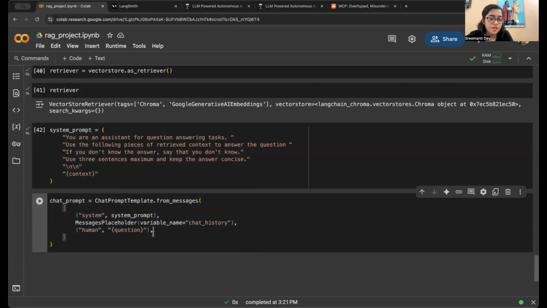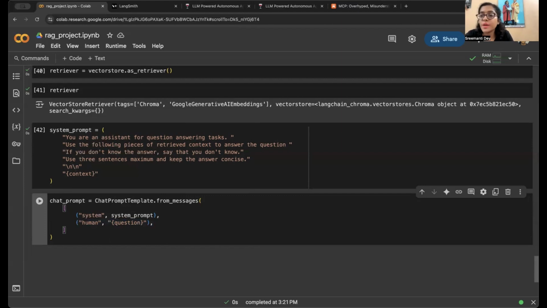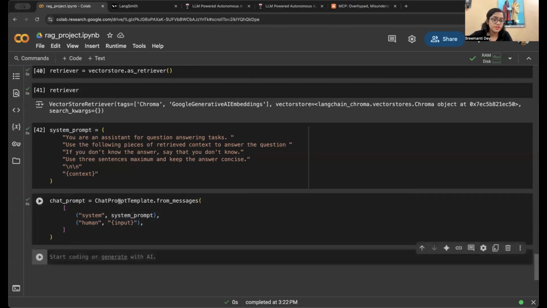We're not going to put the message placeholders right now, because we don't have the chat history. We are doing a basic RAG at first, and then after this we'll do the conversation history aware RAG retriever. So the chat prompt template is the system prompt, and then human is going to put in the question or the input, whatever it is.